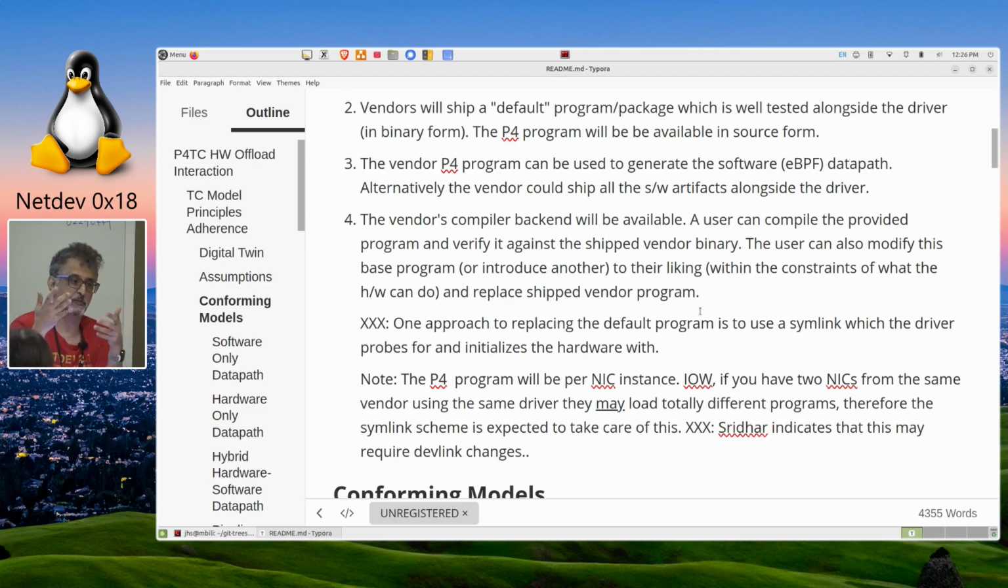How do you replace this program? I think at one point the idea was you put it somewhere and then you provide a symlink to the new program and then to make changes. But I think Sridhar was saying in one of those meetings that this will require changes to DevLink. We're trying to avoid changes as much as we can.